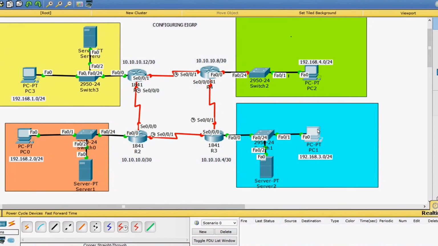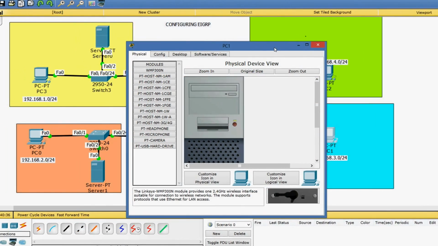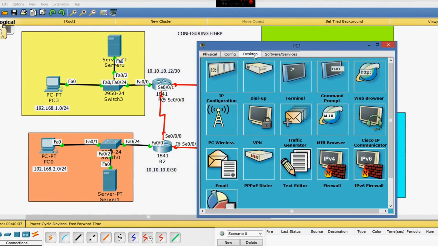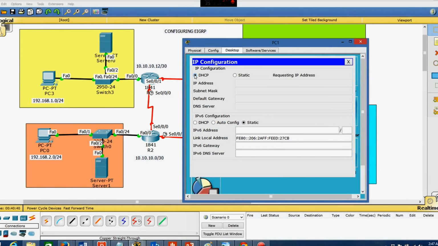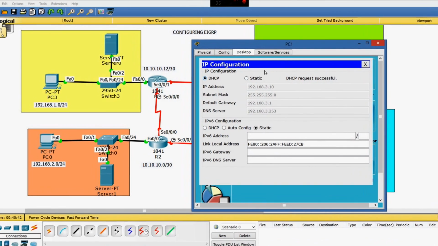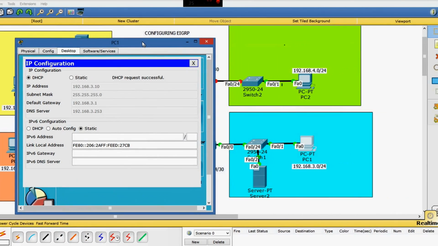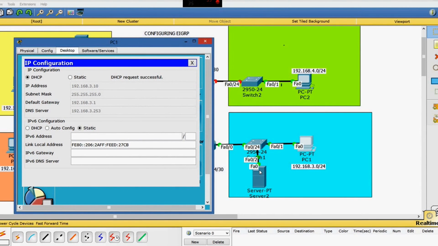Next, you want to go on the client PC. You want to go to Desktop, IP Configuration, and you want to tick DHCP. So basically what is happening here is we are requesting an IP address from our DHCP server, which is part of our LAN network.